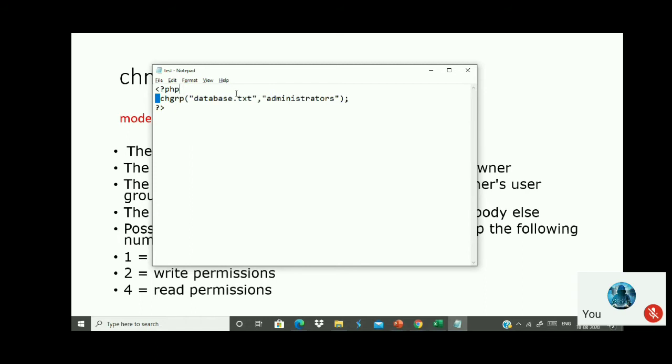Suppose I write a file called this: chmod, change mod. I just give a file called database.txt, and here I specify 0, 4, 4, 2. Now what does it mean? 0, 4, 4, 2. Owner can read, owner group can read, and others can write. Exactly.